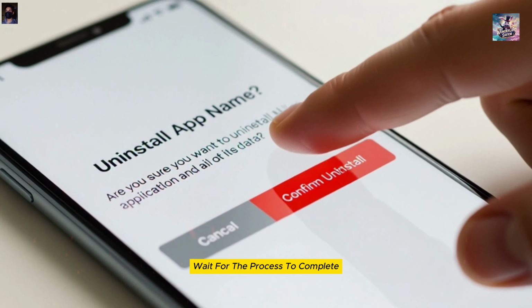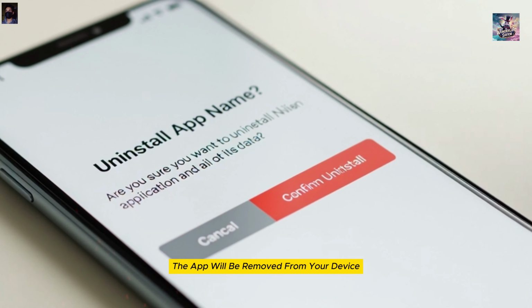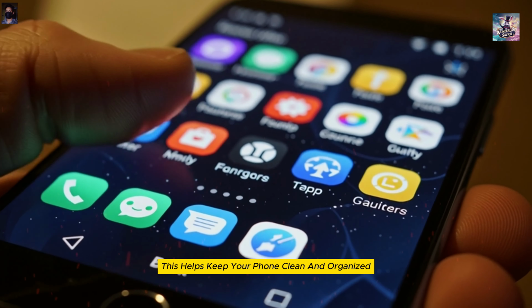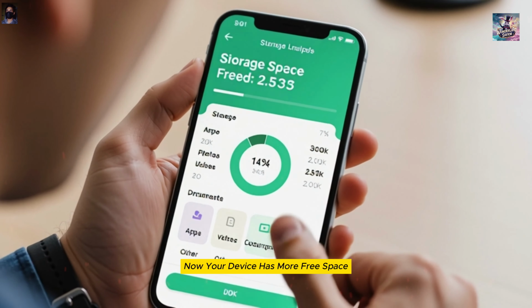Wait for the process to complete. The app will be removed from your device. This helps keep your phone clean and organized. Now your device has more free space.